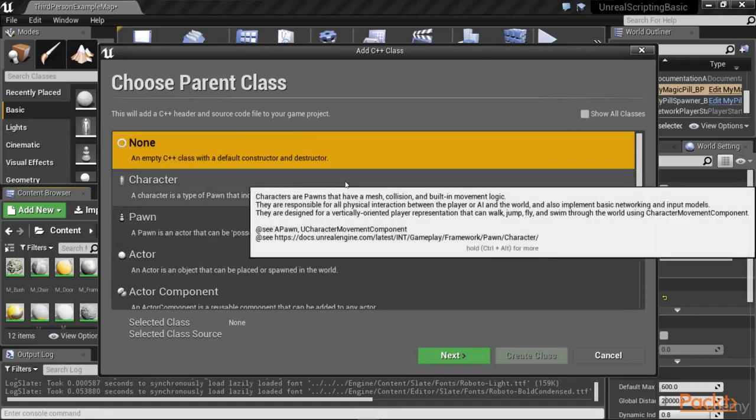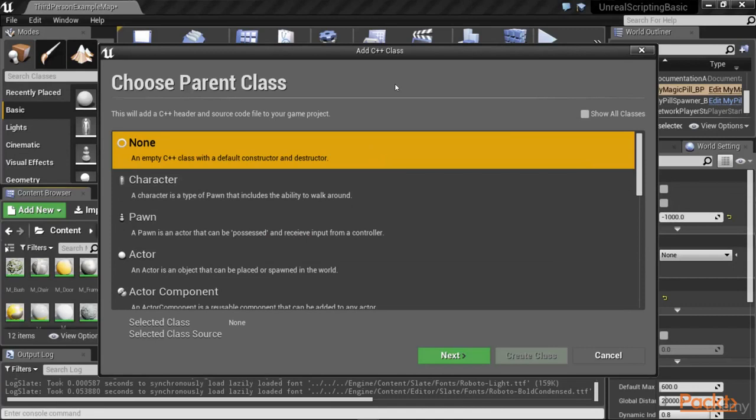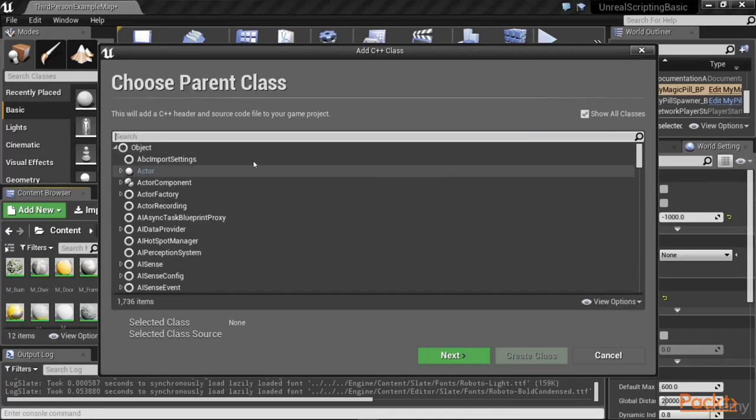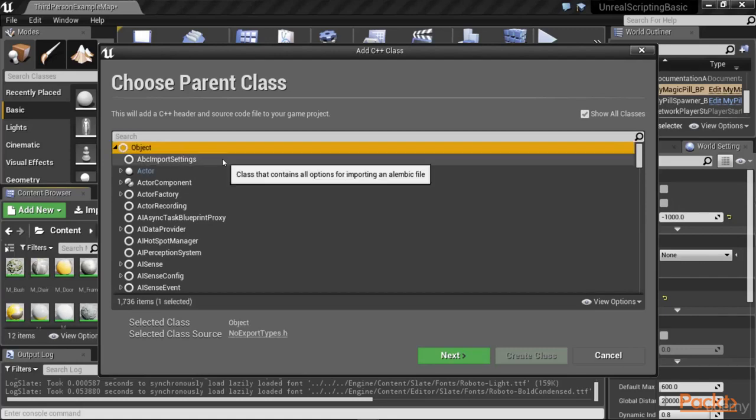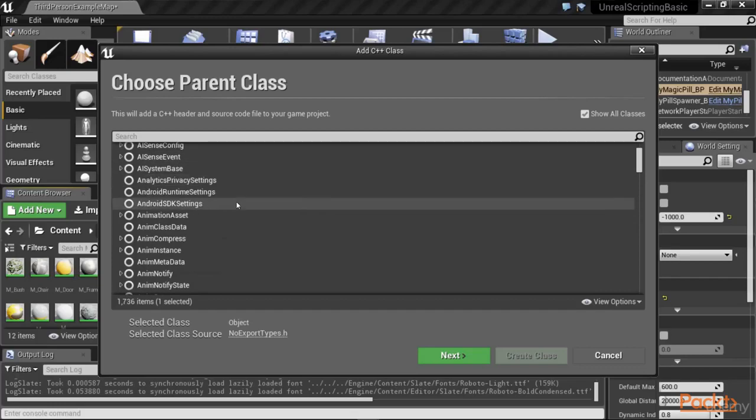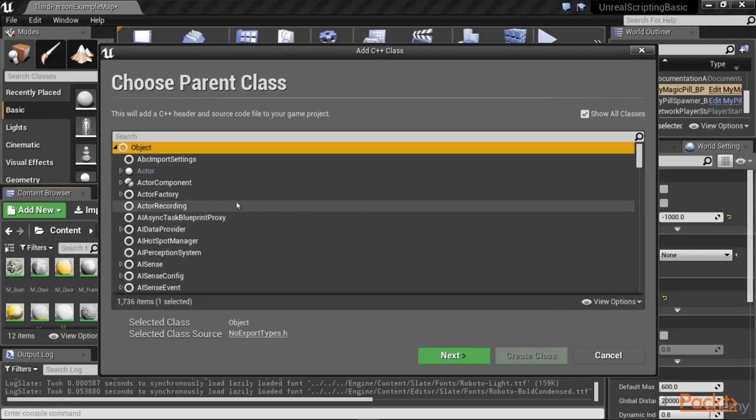So if you want to create objects based on parents that are not on this list, you can simply click on Show All Classes, and then here you see all classes that are available to you. The base of any kind of class that you can create is UObject, and as you see, an Actor is already a child class of the Object class. This way you will see all possible classes that you can inherit from.